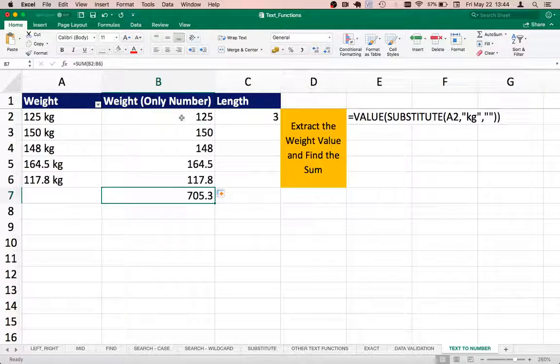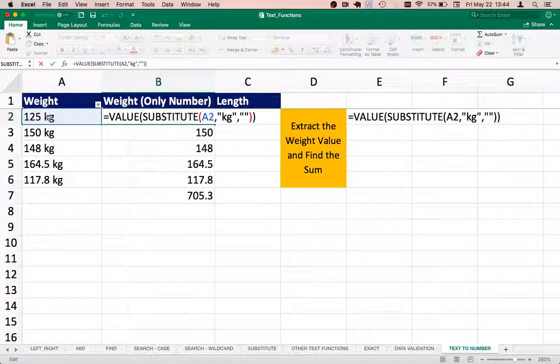Cool. So I used the substitute function to get rid of the text that I wanted to remove. And then I used the value function to convert it into a number.